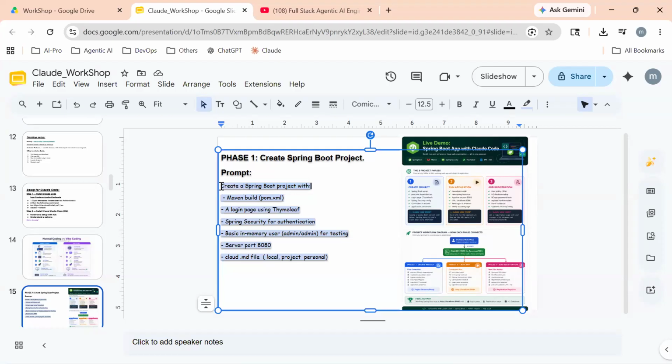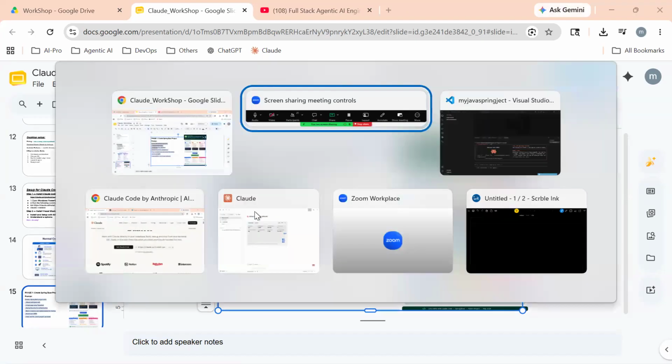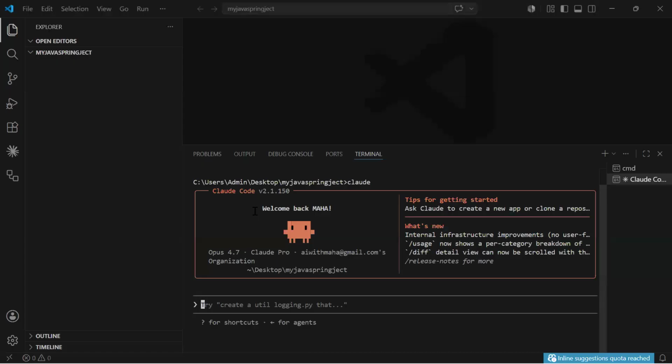Just copy it and let us go to your IDE. Please go to the IDE. Just paste it. Enter. That's it. Our job is finished.